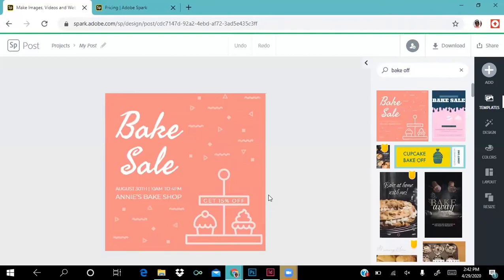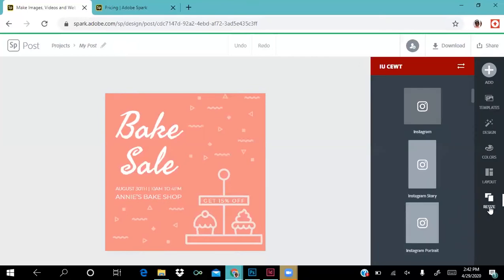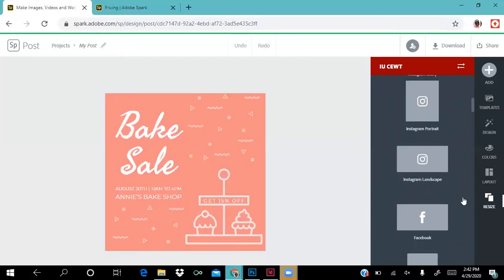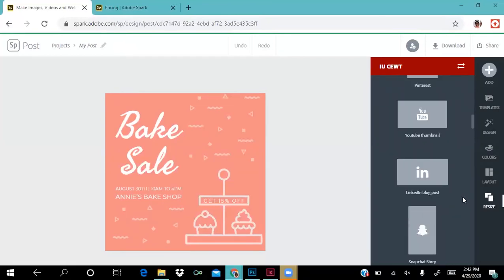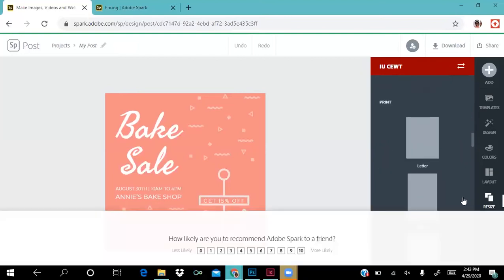And here we go. Because the template that they provided for us was a square Instagram post type thing, that's what we got, even though we do want a flyer, but we can change that. We can go to resize here. This is your toolbar. If you have experience with Photoshop or Illustrator, you do have a toolbar. So this is the Adobe toolbar that I will get into more detail later as we use it. But right now I'm just going to go to resize, and I'm going to scroll until I see what I want. Okay, so we want print.